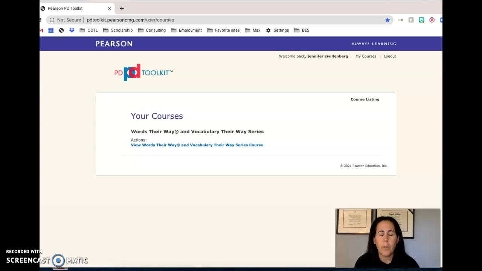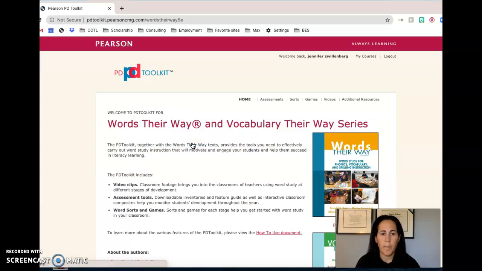And so if you buy the book, in the back it has a digital access code, and it brings you here, and you can click on this, and then you're in the Words Their Way toolkit, essentially. It has all this information.